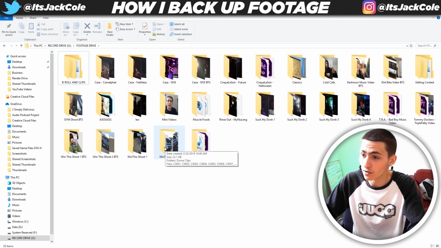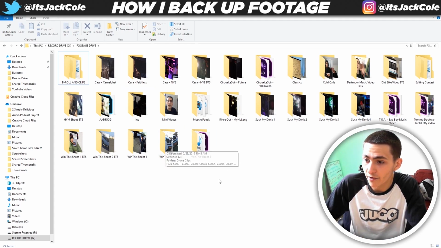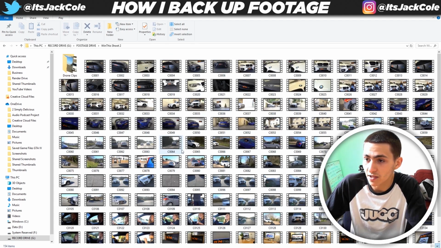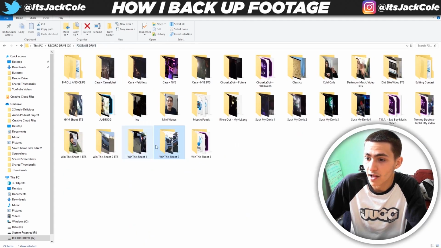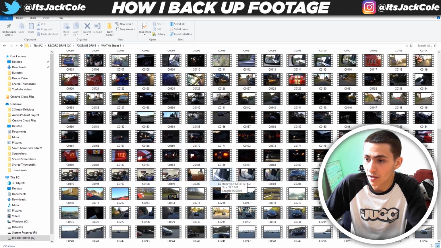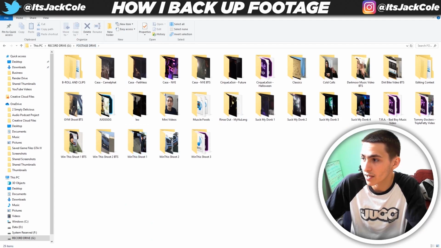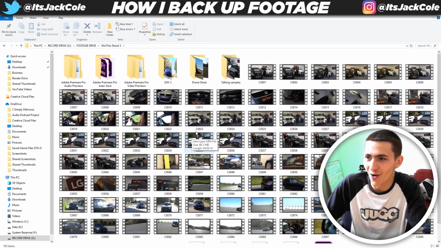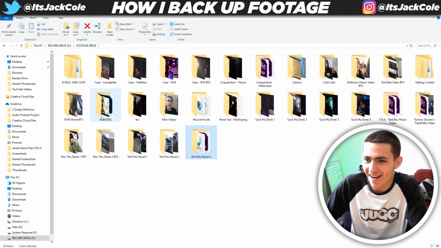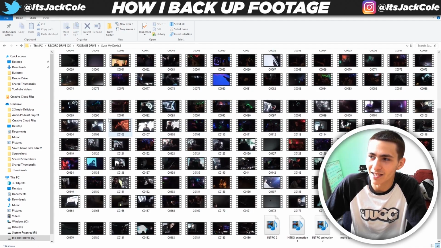There's basically just all these different folders of shoots, and I label it by different shoots. So win this 2, that's a car shoot I did right there. Win this shoot 1, that's again another car shoot that we did. And win this shoot 3, again, car shoot, you know what I mean? All of the other ones are more or less clubs and behind the scenes and stuff like that.